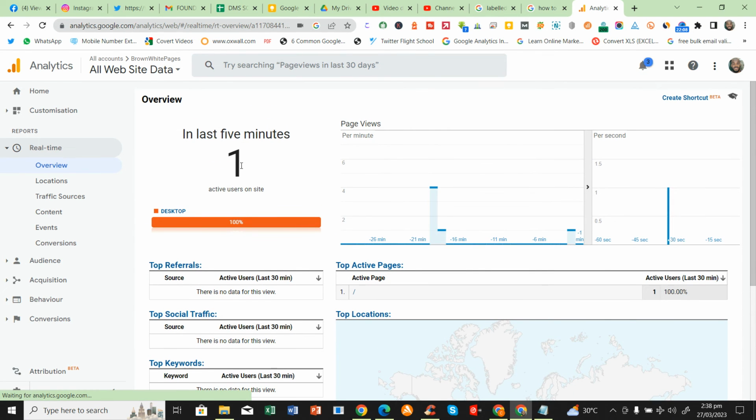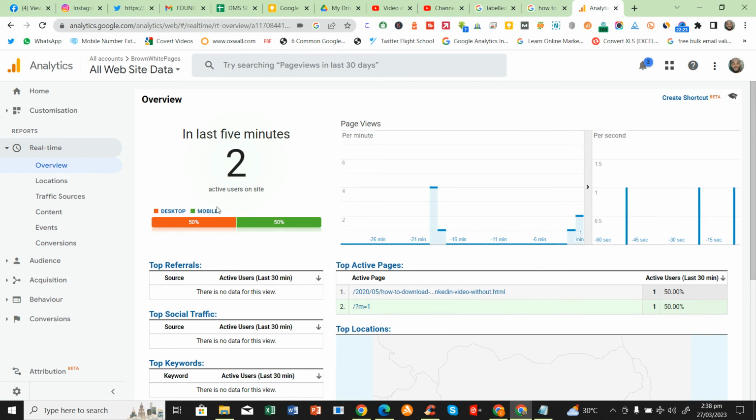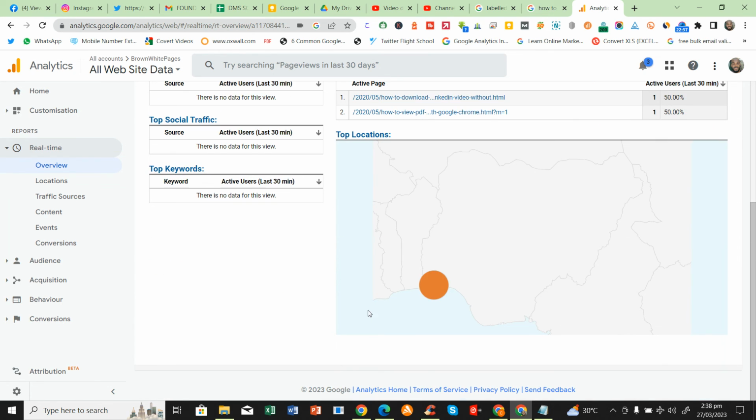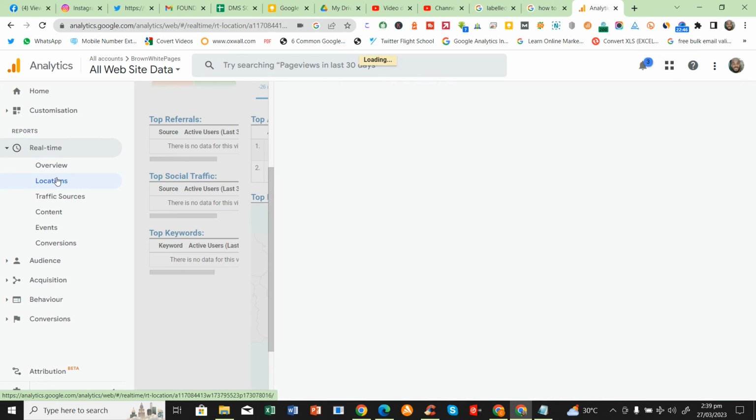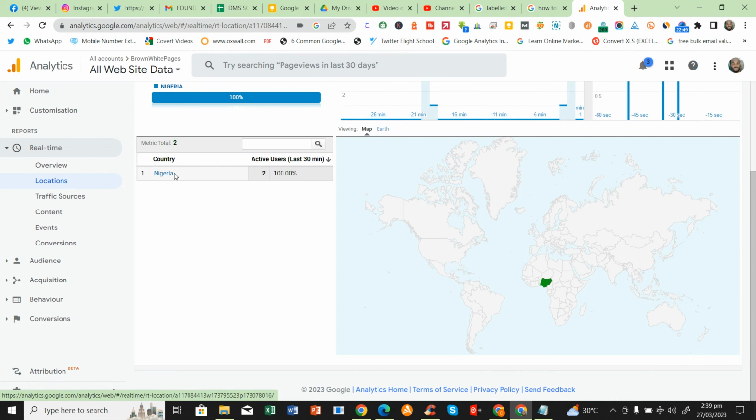This is the real time report. We have two people on the website now. This is desktop, 100%. So I need to do that for my phone. Another, this is two. So one desktop, one mobile. This is the wonderful thing about it, guys. This person is on this page, the other person is on this page. Let's check their traffic source and location. The location is Lagos, Nigeria. The other one has not been recorded, or you can simply come here and click on location. Both of them are Nigeria.